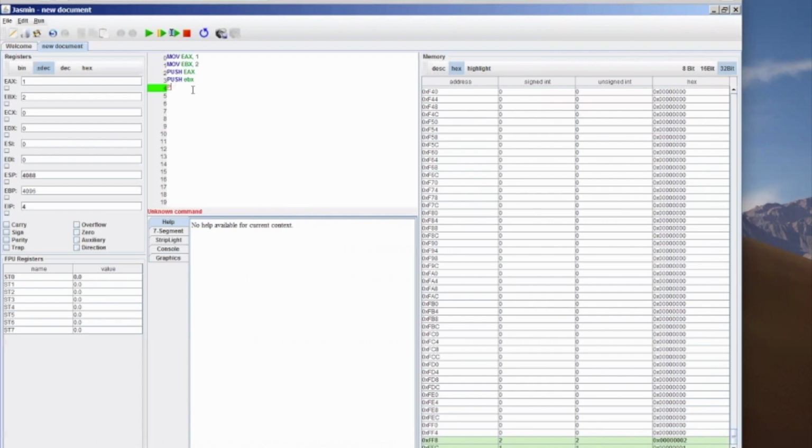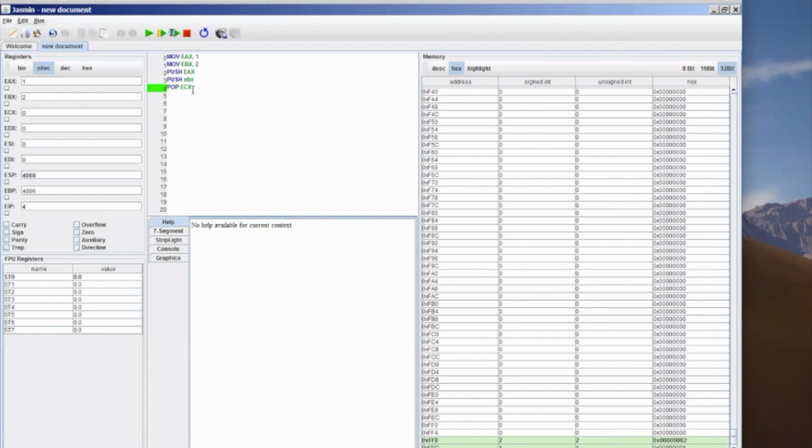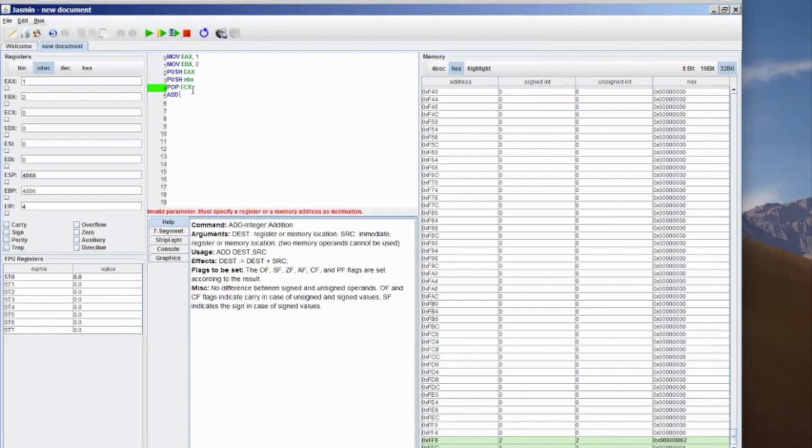Now I can pop the contents of the stack and put that in ECX, and I can add EAX and EBX. Let's see what that does. When I pop, that'll take the topmost thing on the stack, which is 2, and put it in ECX. And when I add EAX to EBX, I used to have 1 and 2. Now I have 3 and 2 because it took EBX and added it into EAX. This is the Intel syntax where the destination comes first and then the source.